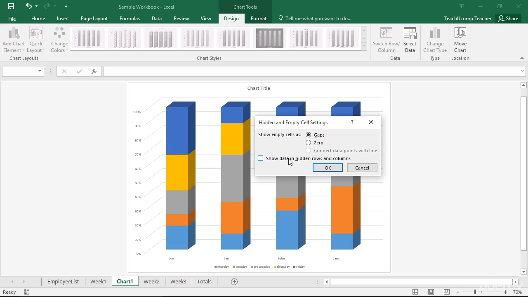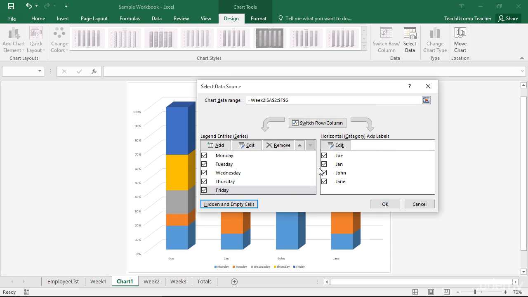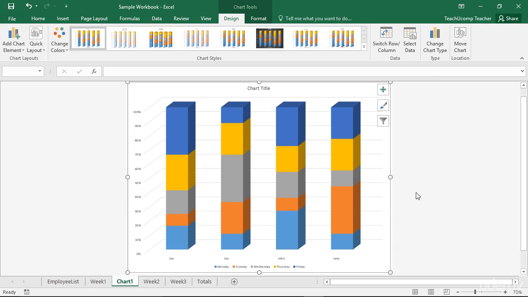Once you've set your choices for the display of hidden and empty cells, click the OK button to return to the Select Data Source dialog box. Once you've finished using the Select Data Source dialog box, click the OK button to apply your changes to the chart data.